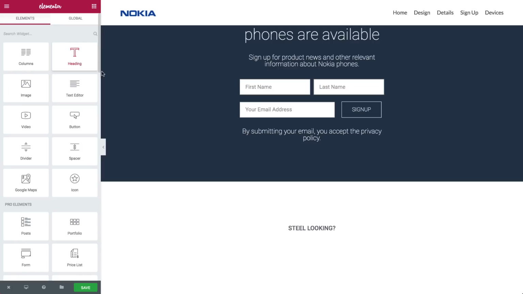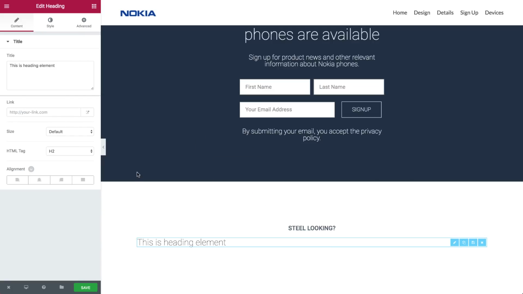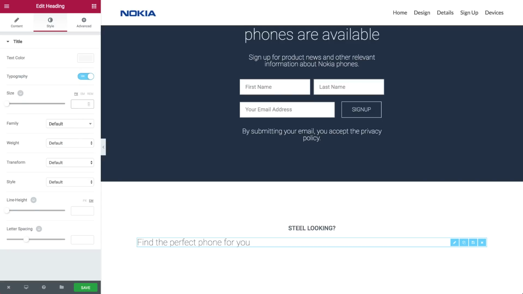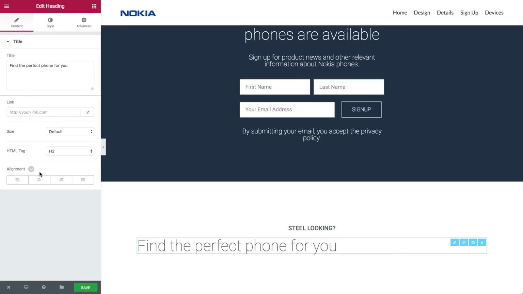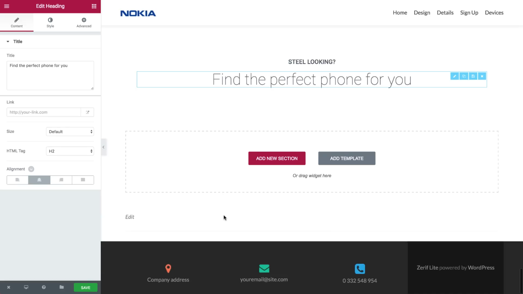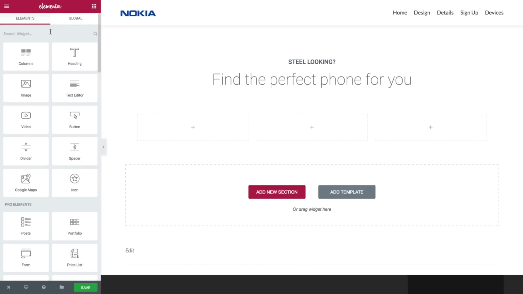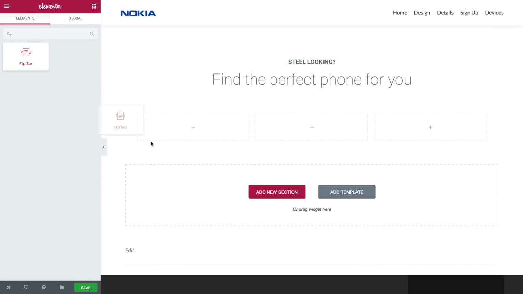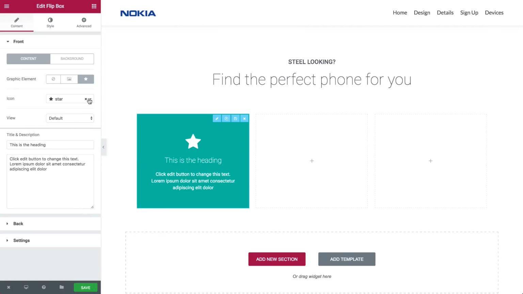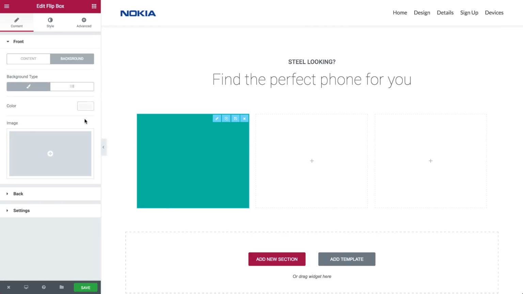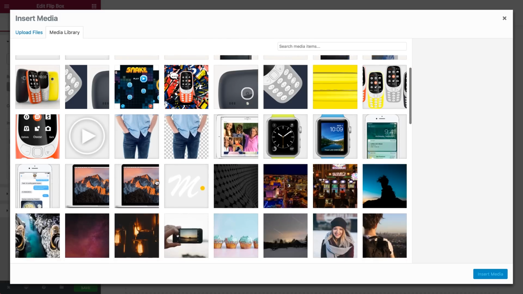Below it, I'll drag a heading element. I'll just paste the text, set the font size to 46 and alignment center. And below it, I will add a new section with 3 columns, and inside I will use the flipbox. So I'll drag flipbox inside and I'll just remove the old text, the old placeholders, and I'll set the background with the image of the device.